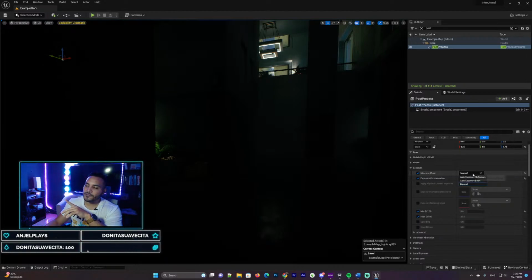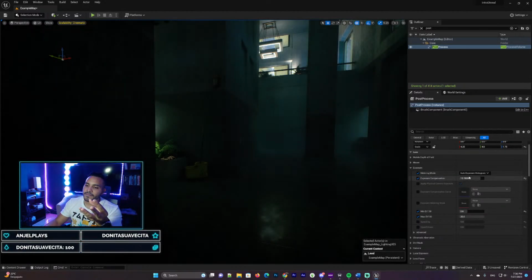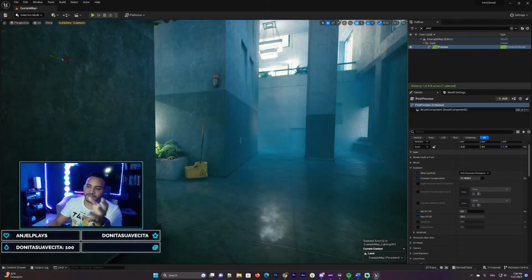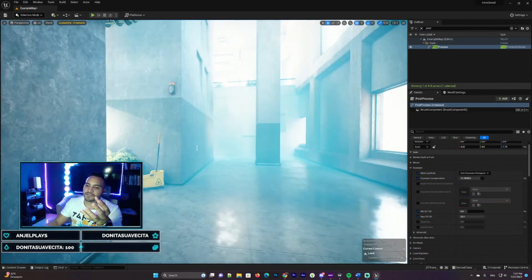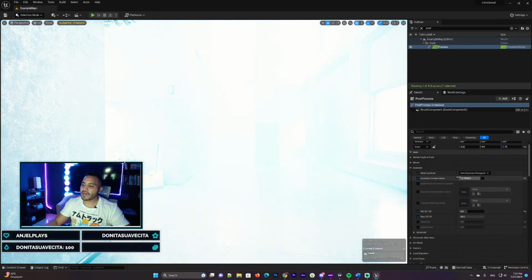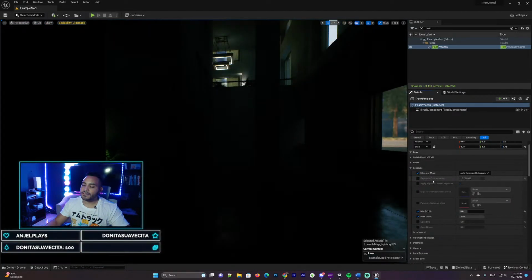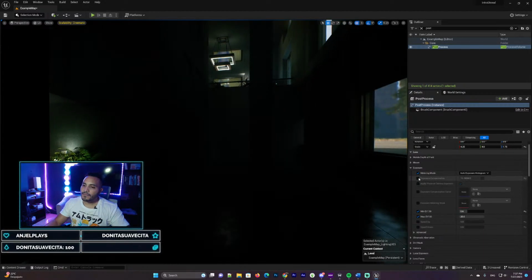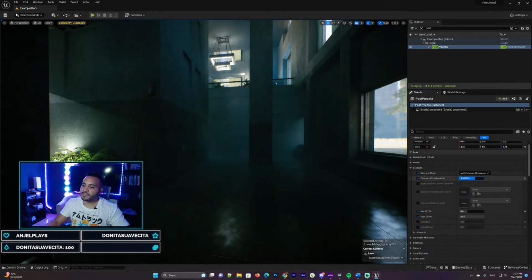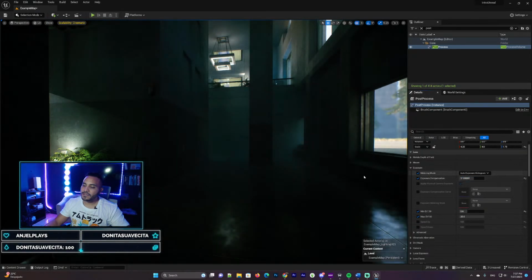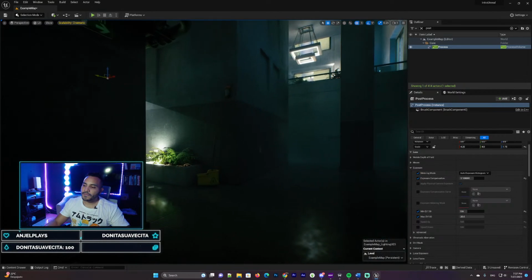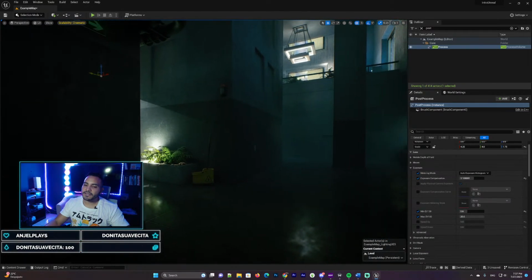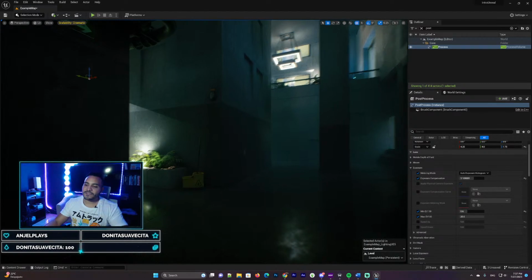So let's go from manual to auto exposure, and you're going to see that the scene gets a little bit brighter. And this is what happens with your eyes. So Unreal Engine is trying to compensate for the lack of light. And let's just change the exposure compensation over here. It's trying to auto compensate over here. Let's just change it a little bit. There we go. So auto exposure, and as you can see, this is how your eyes usually work.